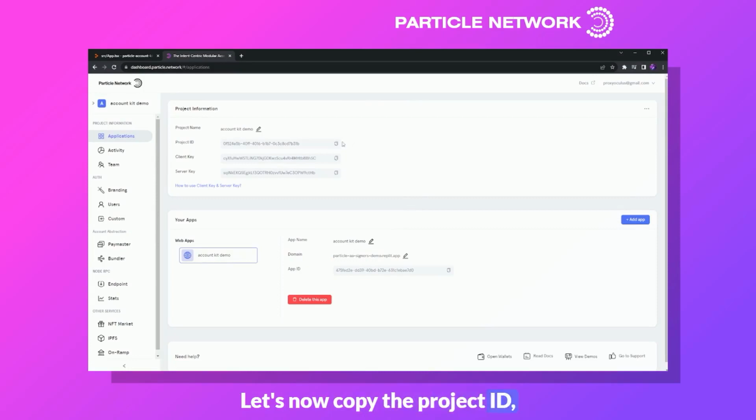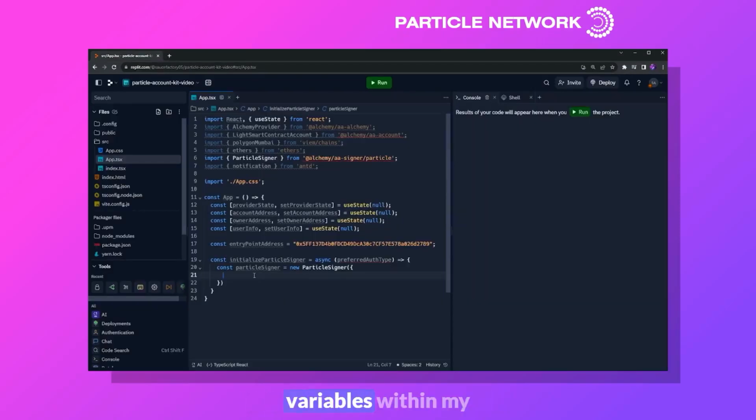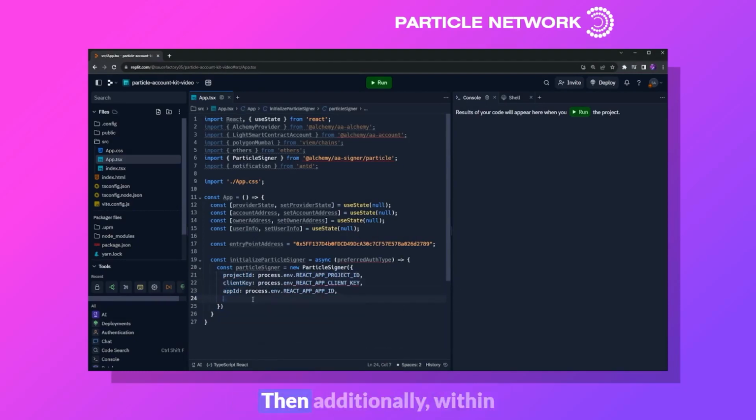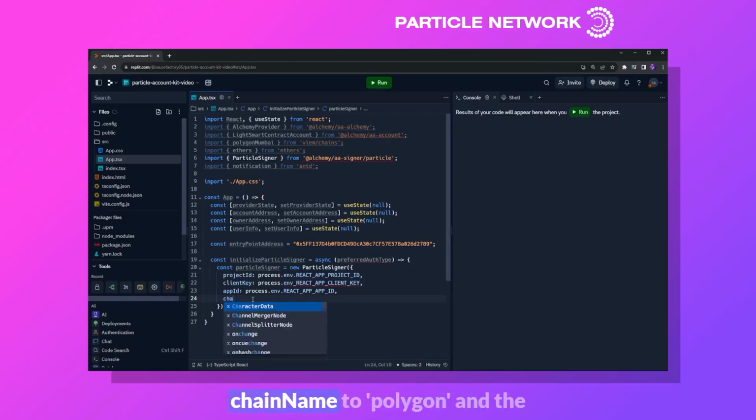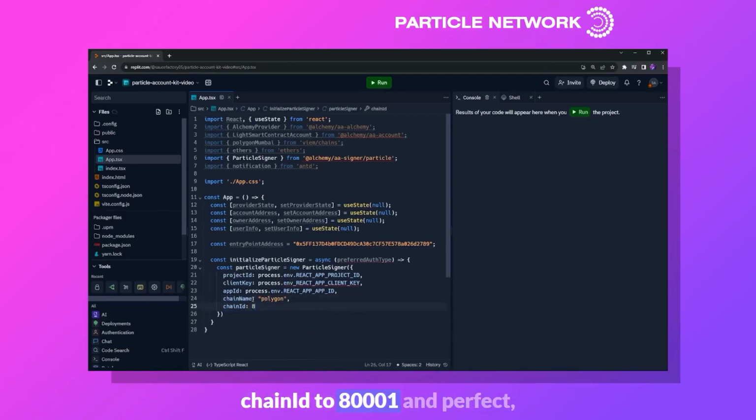Let's now copy the project ID, the client key, and the app ID. I'll now go ahead and throw those into environment variables within my application and continue. You can of course start by setting the project ID as React app project ID. Next we can do the client key along with the app ID. Then additionally within this object, we need to define the chain that we'll be using within Particle Auth. In this case, like you might have noticed earlier, we're going to be using Polygon Mumbai. So we can start by setting the chain name to Polygon and the chain ID to 80001. And perfect. Particle signer is now initialized.